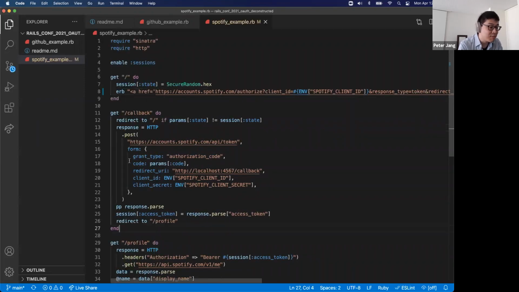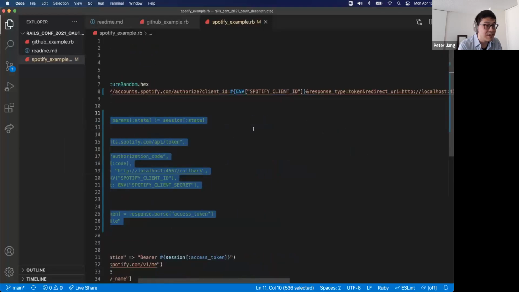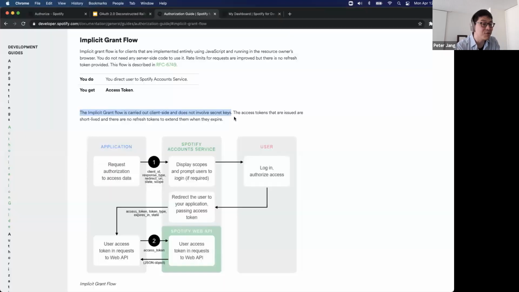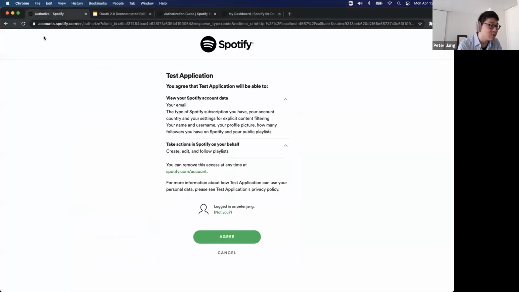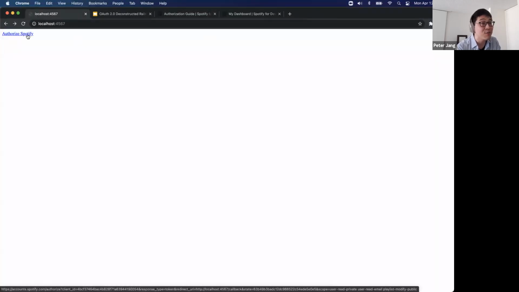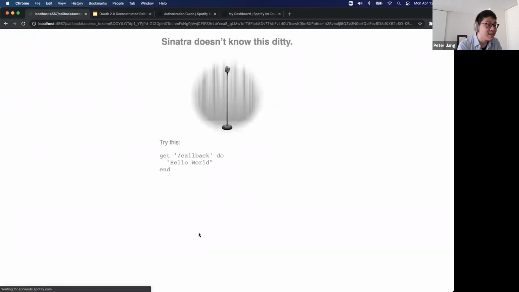That's it. I'm going to comment this out just so you can see what's going to happen. So again, instead of response type code, you change that to response type token. And I'm only doing this now because I don't think you should do this, but you know. So let's say I just had a front end. All you do is you make this link and you authorize Spotify and you're done.